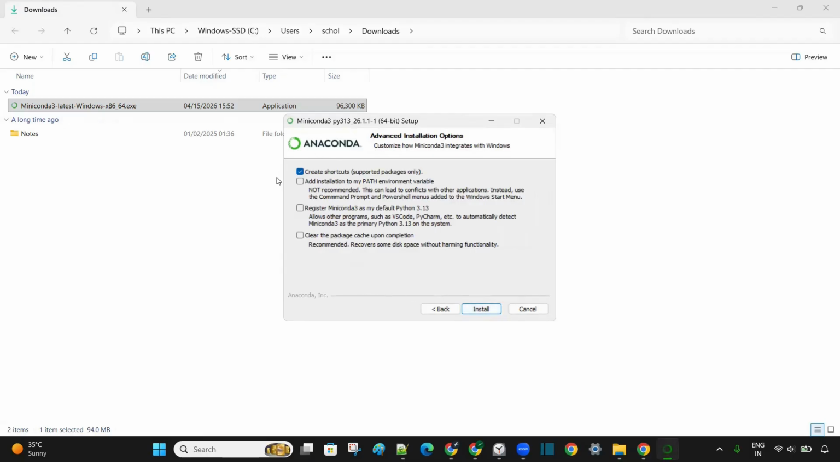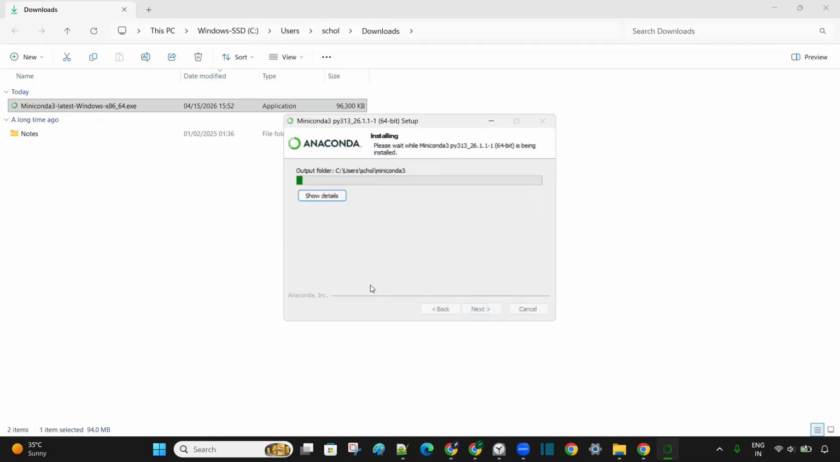Here do not check the box Add installation to path. Check the box Register Miniconda as default Python. Check the box Clear Package Cache upon completion. So this will clear the cache once the installation is complete. Click on Install. So now the installation has started. Wait for it to complete.